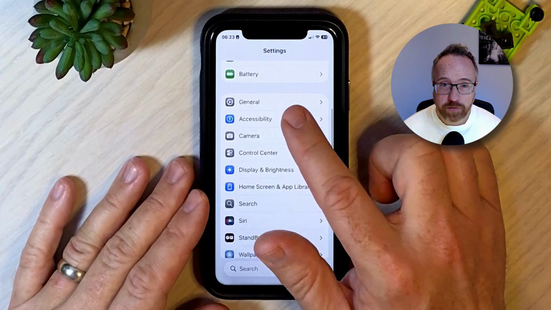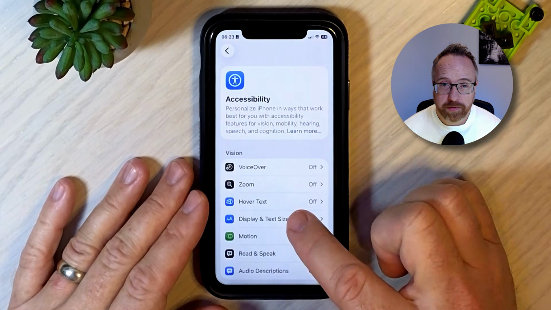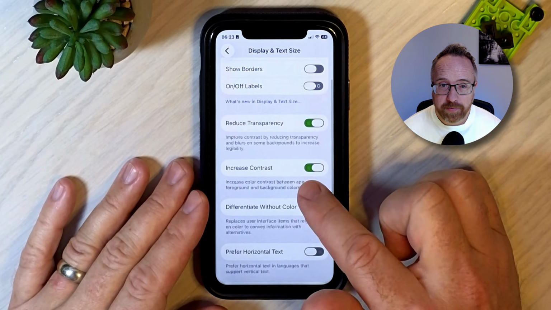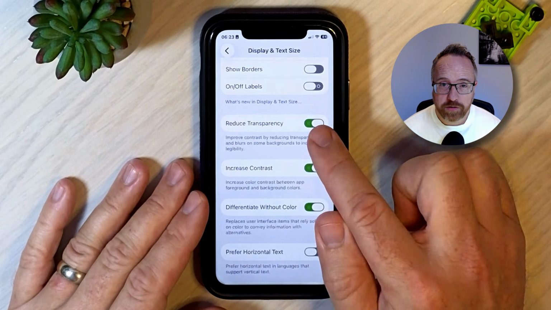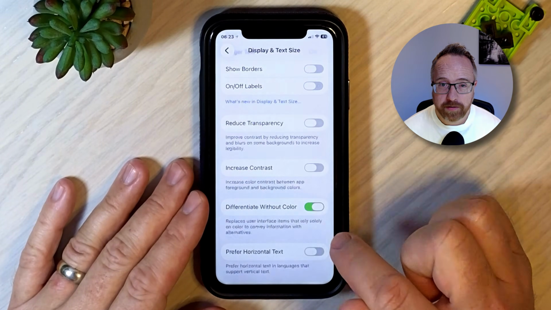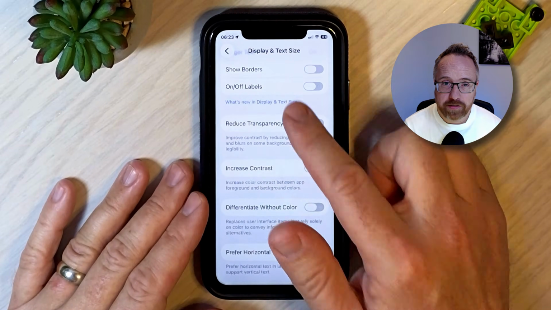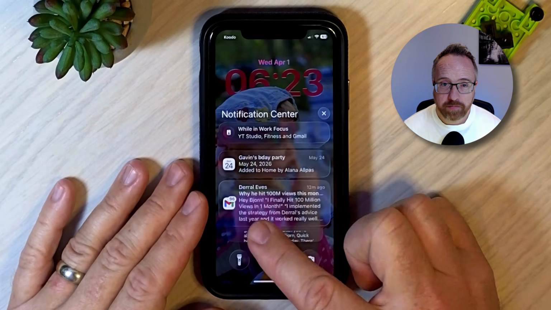Next thing you want to try is go to accessibility, go to display and text size, and then pay attention to these three options. If they're turned on, try turning them off. You can do it one by one or do the whole batch and then see notifications. And now mine are back to normal.